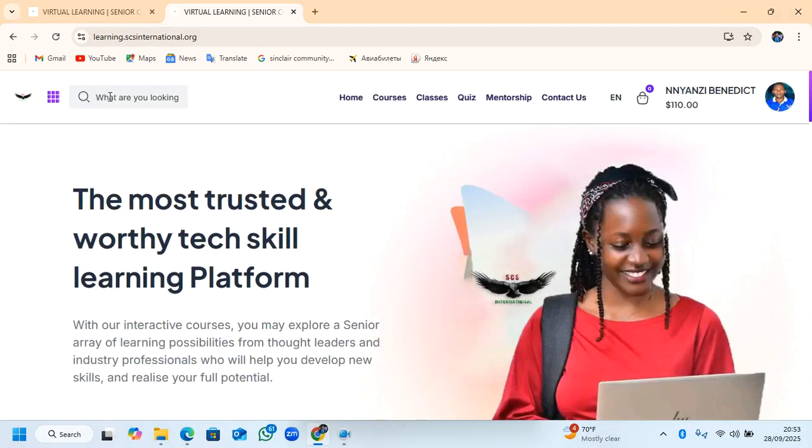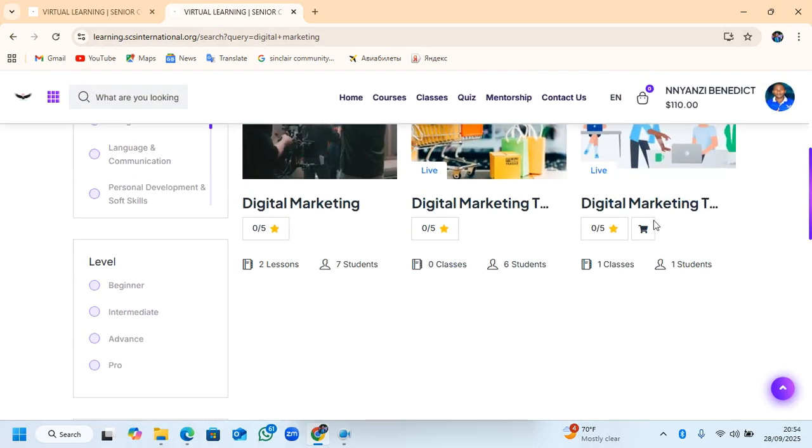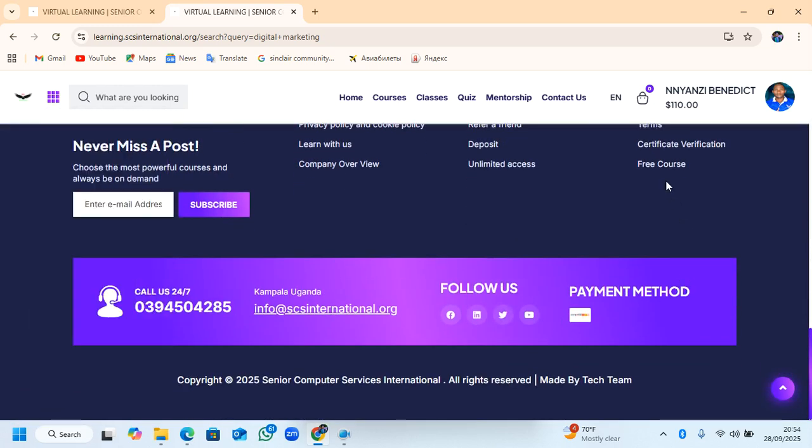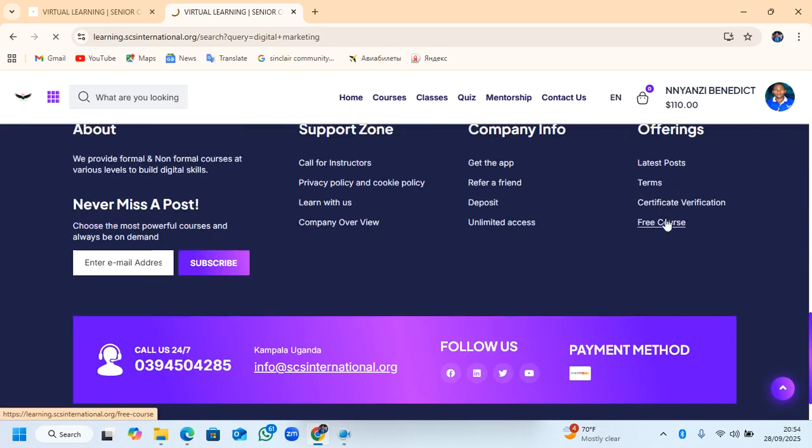We can use this feature to search for anything we want. For instance, digital marketing. If you are not able to see that course, you just come here, then you click enter. That course will come, that information will come. Here you can select a category. Then down here, you can receive your free course from here. We have free courses of which you can access them from here.